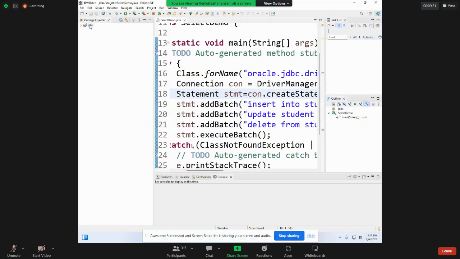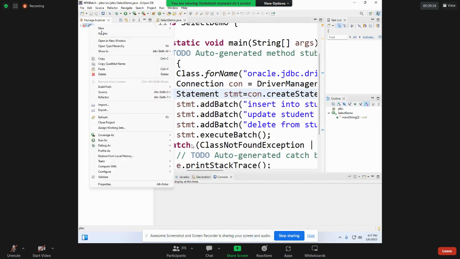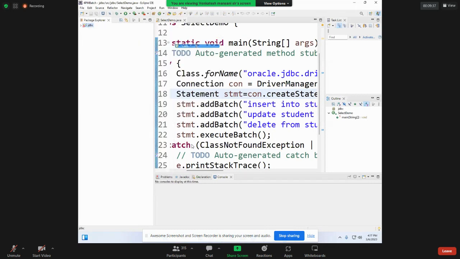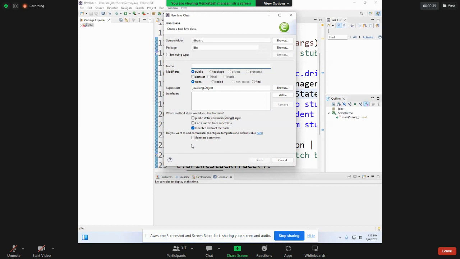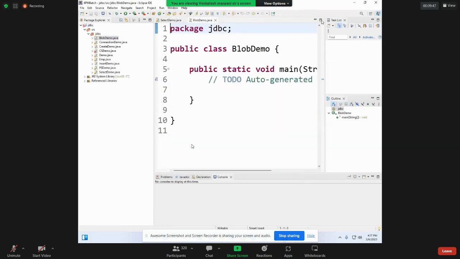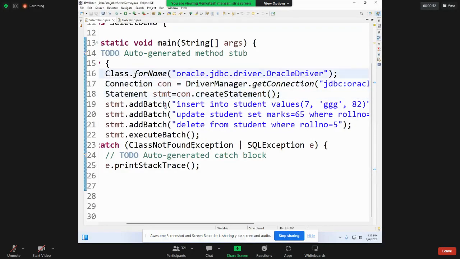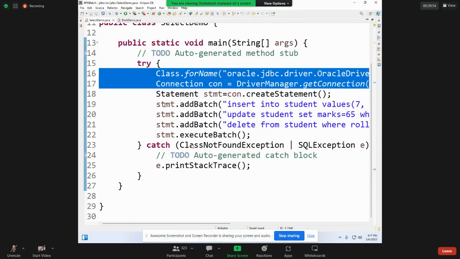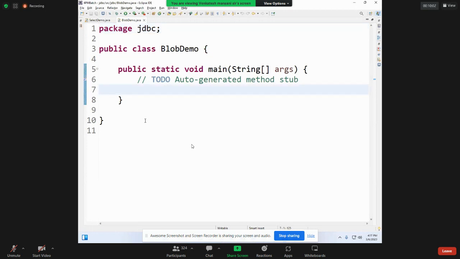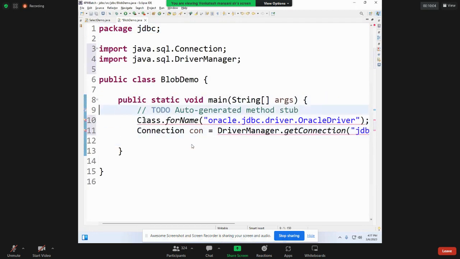Suppose right click, new class, something like BlobDemo. First of all, the connection establishment code is the same. So Class.forName and DriverManager.getConnection, this code is the same, no change. I'll just cut and paste. Loading a driver and establishing the connection are completed.